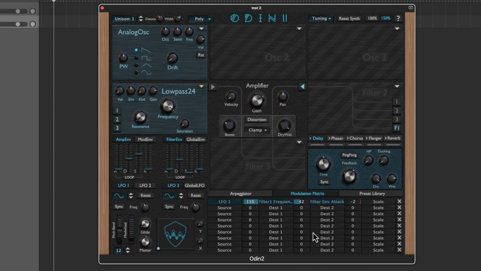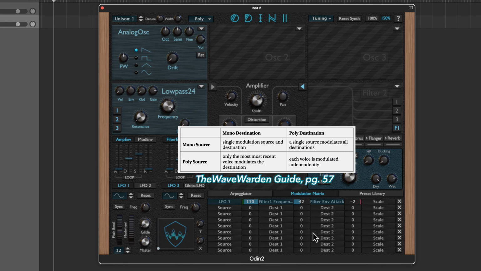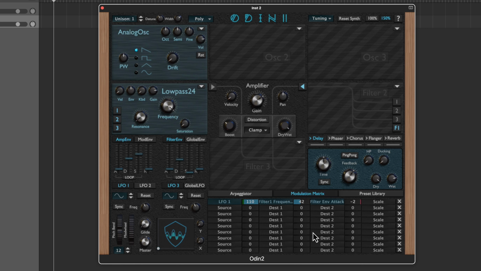Something else to cover is you have mono and poly modulation. Some of the modulation sources and destinations within this synth are going to be polyphonic, while there are others that are just monophonic. The polyphonic ones exist once per voice. The other ones are more monophonic, and those exist once per plugin instance. I have a table here from the TheWaveWarden official guide, I think that is page 57. And this similar logic applies when you're dealing with the poly-mono modulation scaling as well.